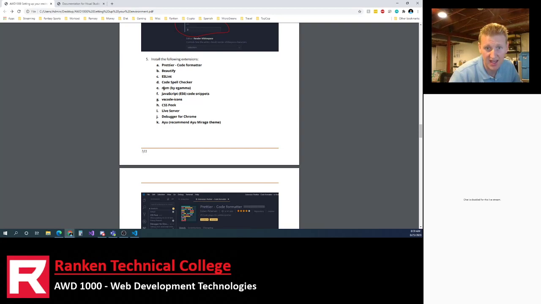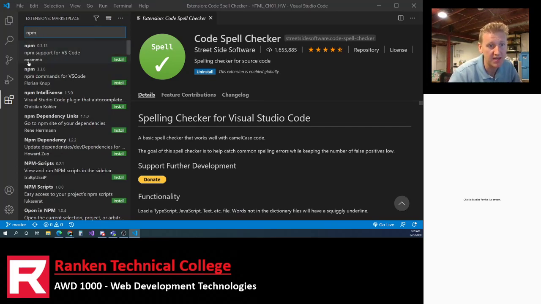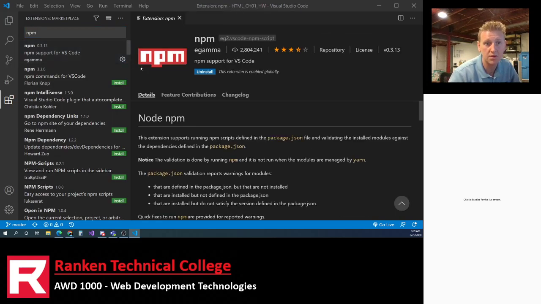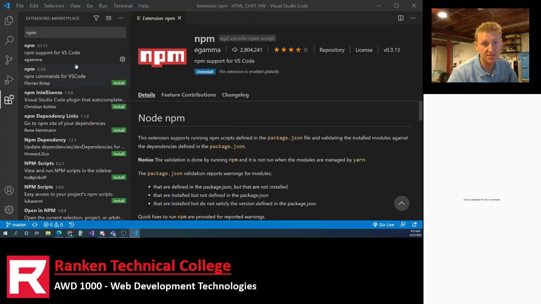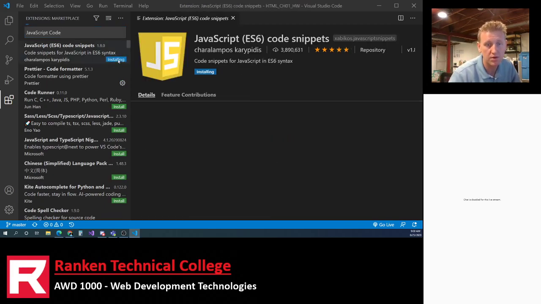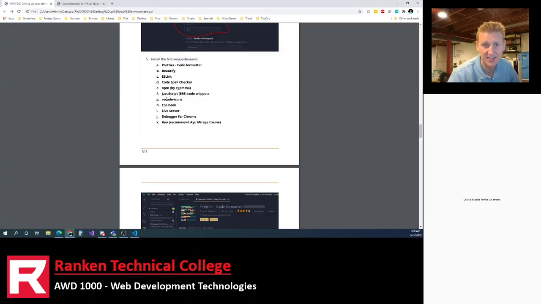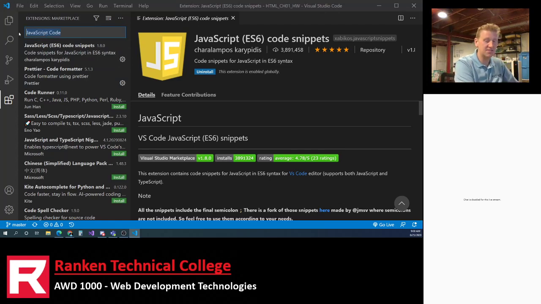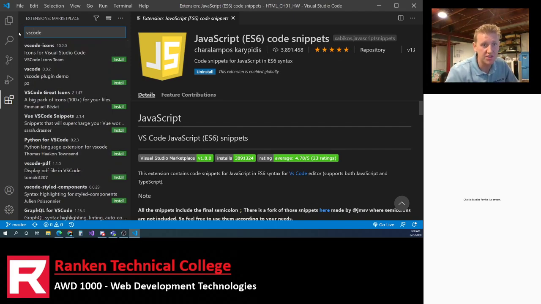Next up is npm by egamma, because there's going to be several options there. npm. So this top one is by egamma, so let's install that. JavaScript code snippets. Again, some of these we'll be using right away. Some of these we'll be using the second half of the class. VS Code icons.